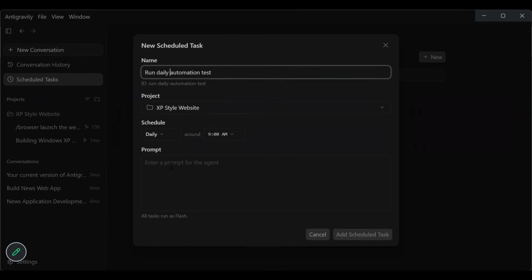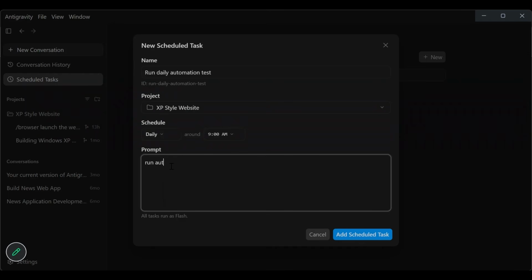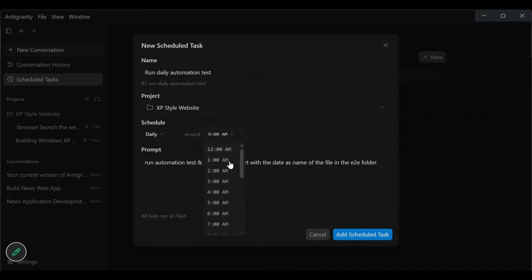I am going to add a daily task that runs every night and creates a report of the automation tests. This is something that every developer relies on. You need a quick feedback loop and integration tests to tell you if something is broken. So here I am defining a task, a prompt for it, and the cadence. And I am all set. Now every day when I wake up in the morning, I have an automation report ready to look at.